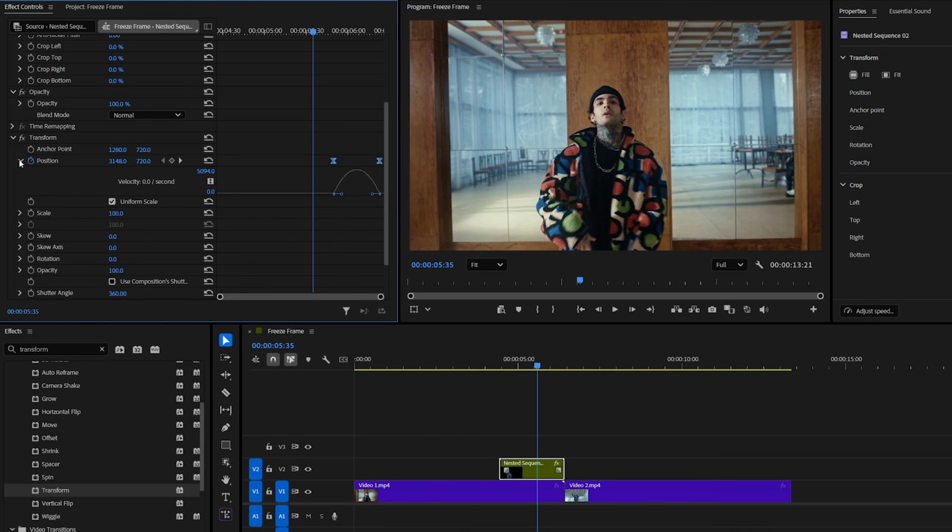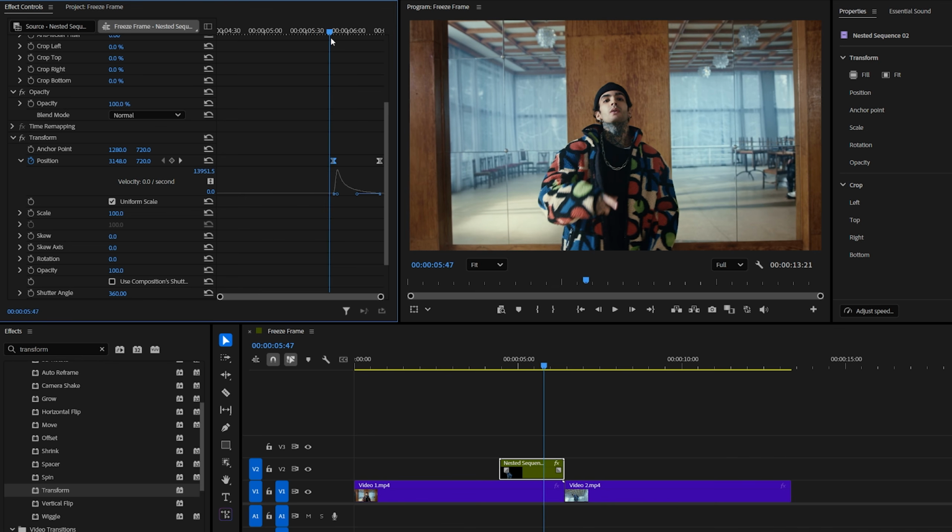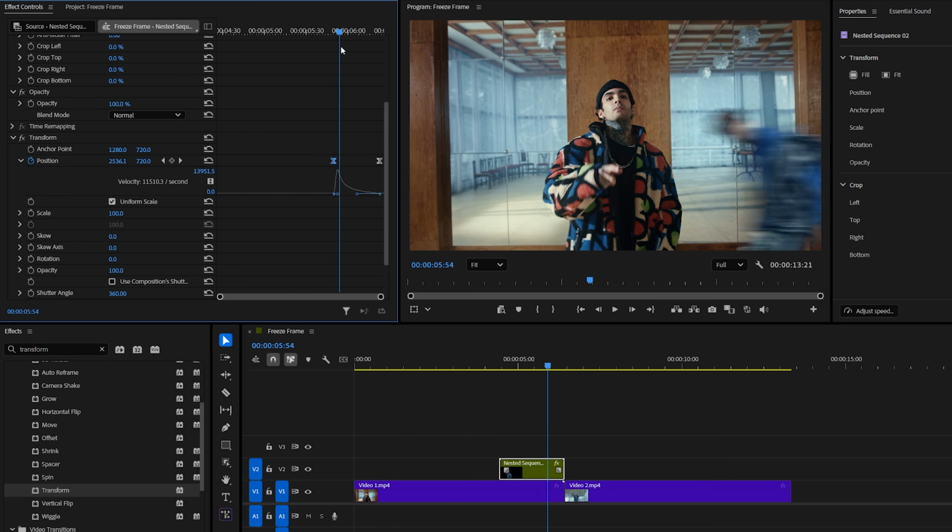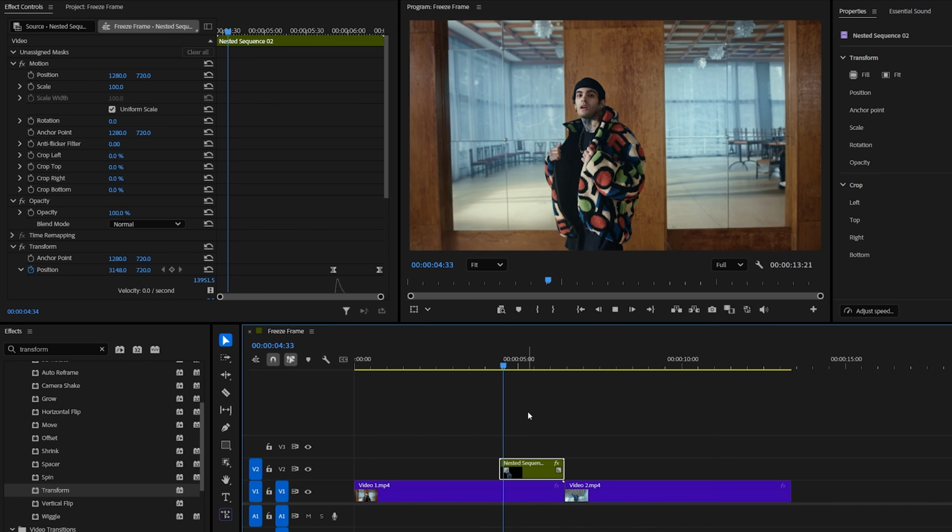Finally, expand the position property, then adjust the speed graph by dragging the second keyframe's handle toward the left. Move the first keyframe's handle slightly to the left as well. This creates a faster movement at the beginning that gradually slows down for a much smoother animation. And that's it. Your freeze frame effect is now complete.